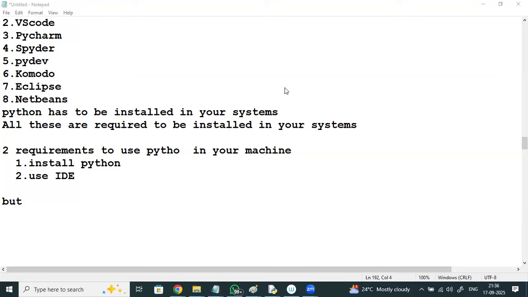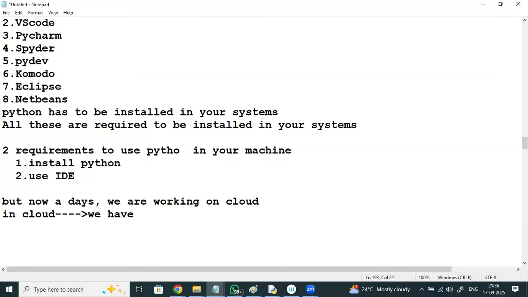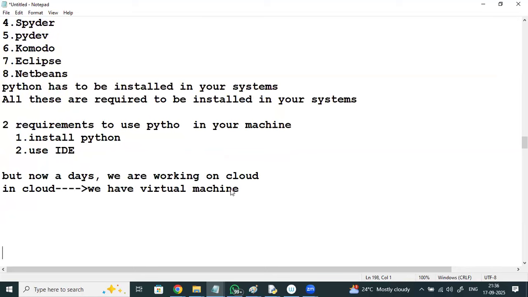But nowadays, we are working on the cloud. Many of you are also asking whether I will be showing that. In the cloud, we have a virtual machine. Can anyone say what a virtual machine is?